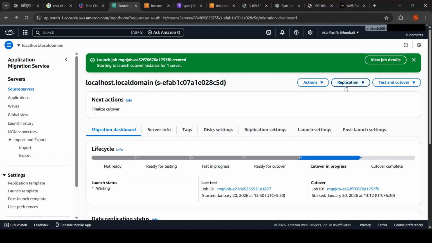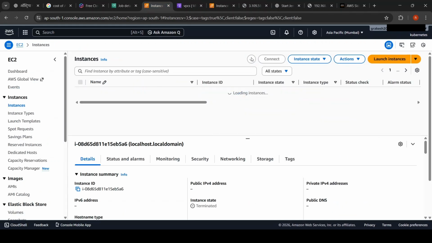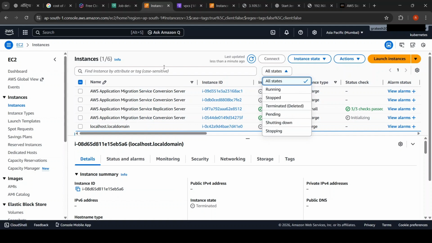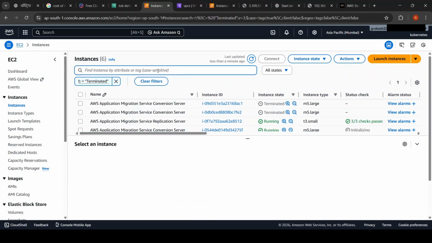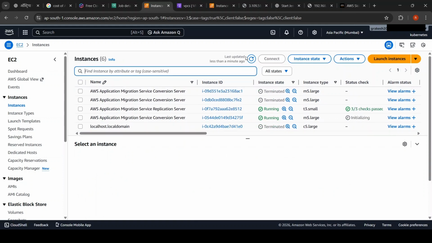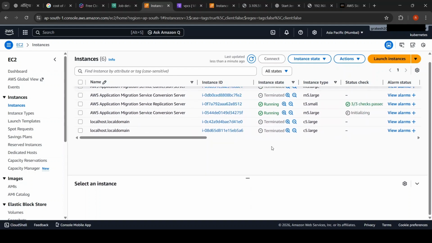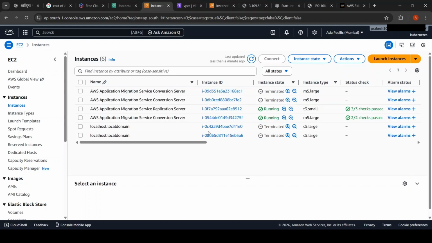So let's wait for the cutover to get finished. I'll skip some part of it to save our time. So the conversion server was started as expected. It will do the conversion and then it will be terminated, and then we will have a cutover instance up and running. That will take some time. So let me skip some part of it and fast track this video.